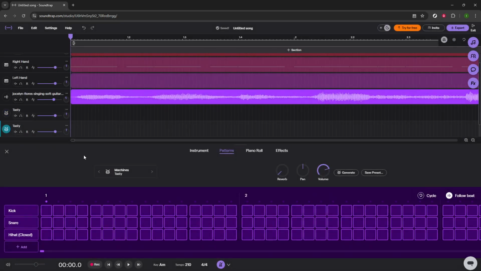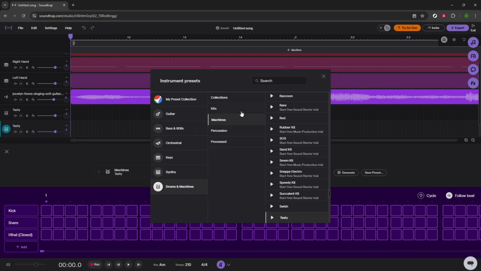With the Beatmaker open, you'll see a drum grid and a kit loaded by default. To change that kit, open the Machines section, which is where Soundtrap keeps different drum machine presets. Use the search field and type Cowbell Funk. This will narrow the list to the kit we're looking for. Click Cowbell Funk to load it into your track.